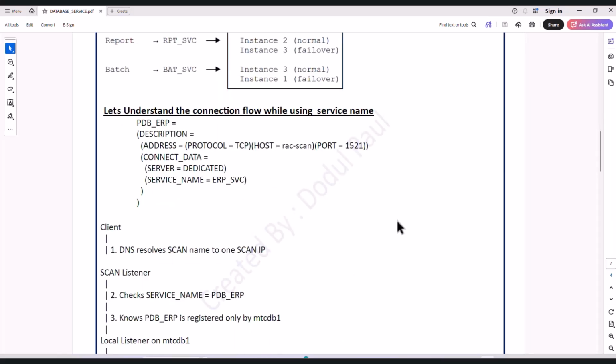Now let's understand the connection flow while using service name. So we have to create one TNS entry using the service name ERP_SVC, and the application will use this TNS details to connect to the particular service. So how does it connect to the Oracle instance while using the service name?